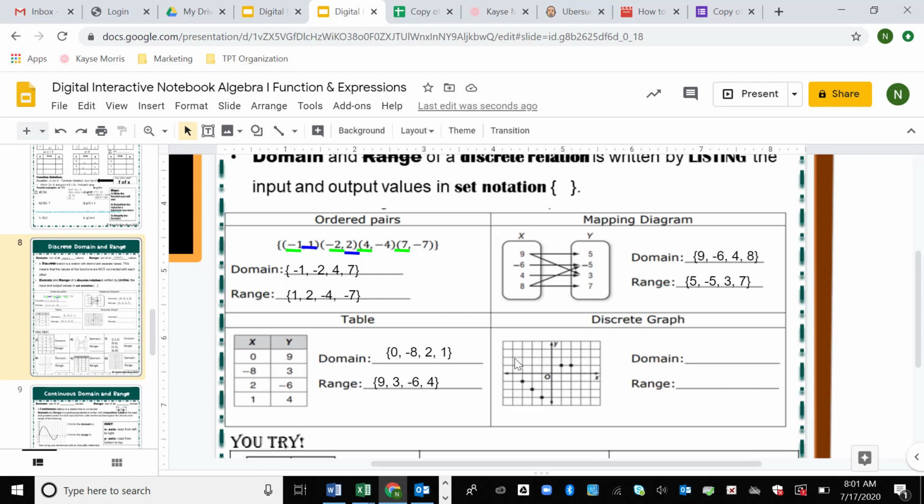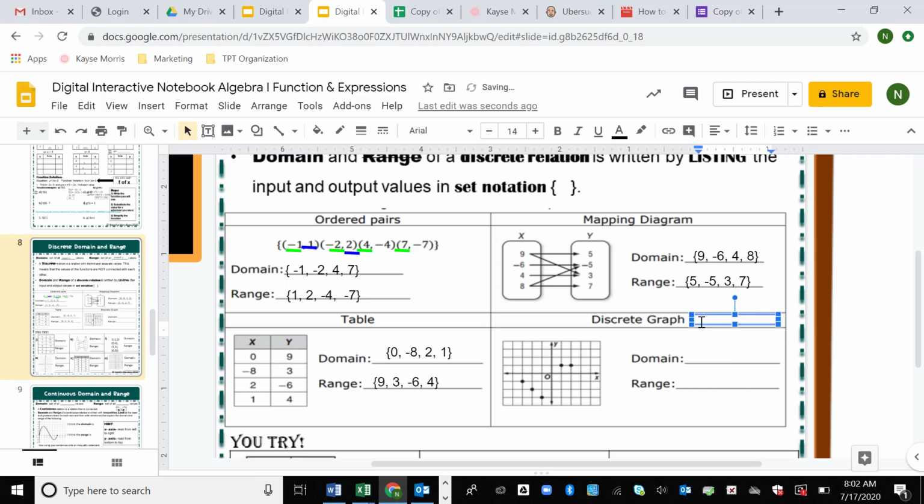Okay, so right now we have a discrete graph. How do I know it's a discrete graph? Because it has points. Okay, so let's go ahead and type that. The discrete graph only has points. It does not have lines. It only has points. All right, so that is how I know it's a discrete graph.